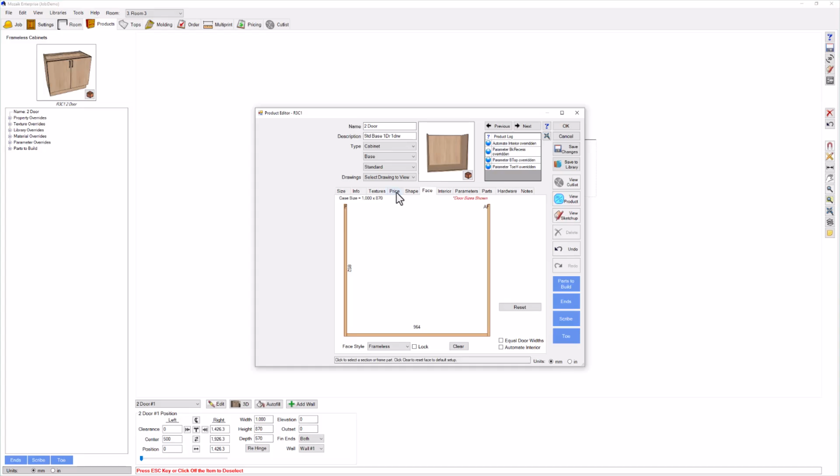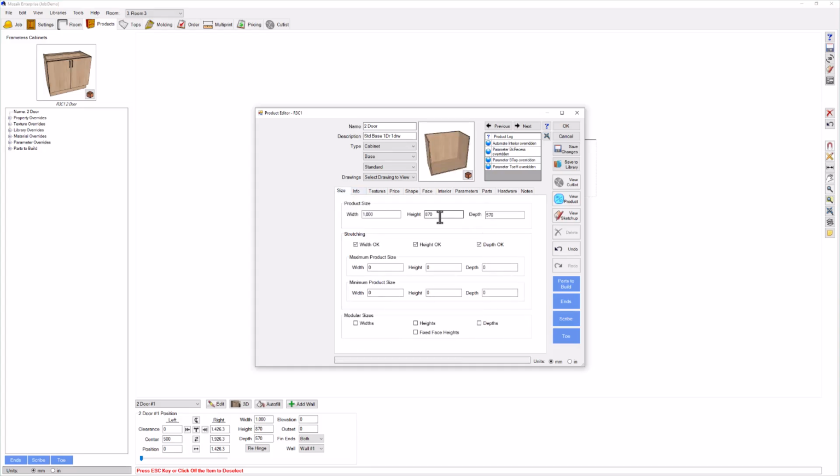I'm going to start by setting the heights and the depth of my stool. So I'm going to come in here. My stool is only going to be 300 high, and I'm going to give it a depth of 600 just to make sure it's nice and sturdy.